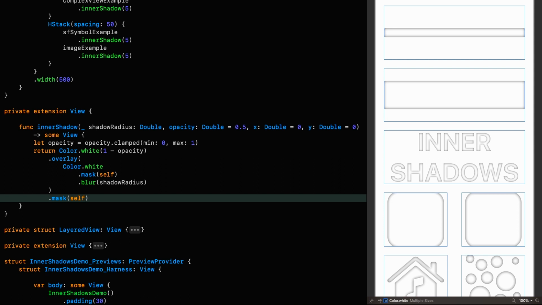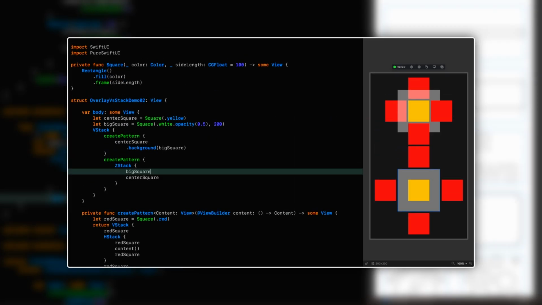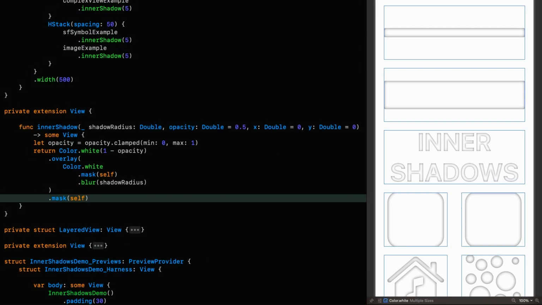To understand why, let's take a listen to one of the findings from a video I made recently showcasing the differences between Z-stacks and overlay/background modifiers. Therefore, the difference in these two approaches, other than clarity concerns, is that when using overlay and background modifiers, the frame of the modified view remains unchanged, which could be an important consideration when defining your layouts. And that sounds like the kind of thing we want to take advantage of here.